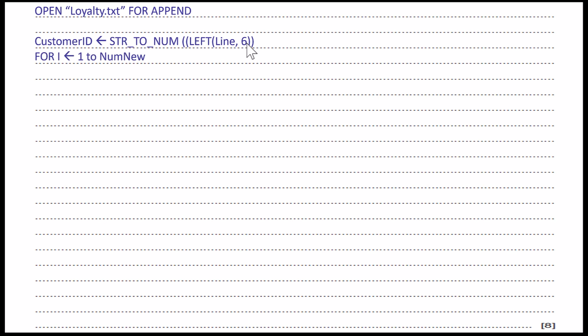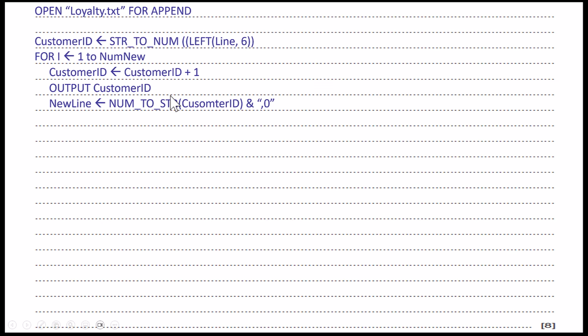Now, for I equals 1 to num new, customer ID, because I converted it to a number, customer ID plus 1. I've added 1 to it. Then I output the customer ID because it did say to do that. Then new line. I'm going to take the num to string, customer ID, and I'm going to concatenate a comma and then 0 onto it because the customer ID is separated from the 0 with a comma. And I use the ampersand when I want to concatenate strings because I'm taking a customer ID, converting it from a number to a string. I can concatenate the comma and 0 onto it, and that's going to be my new line.